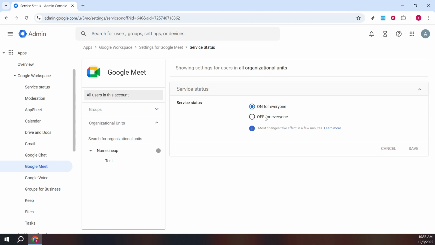If you need to suspend access to Meet and disable recording across the board, you can choose Off for everyone. This is useful during audits or when you're standardizing policy. After selecting the option that fits your policy, click Save. Changes can take a little time to propagate across your organization, so give it a short window before testing.